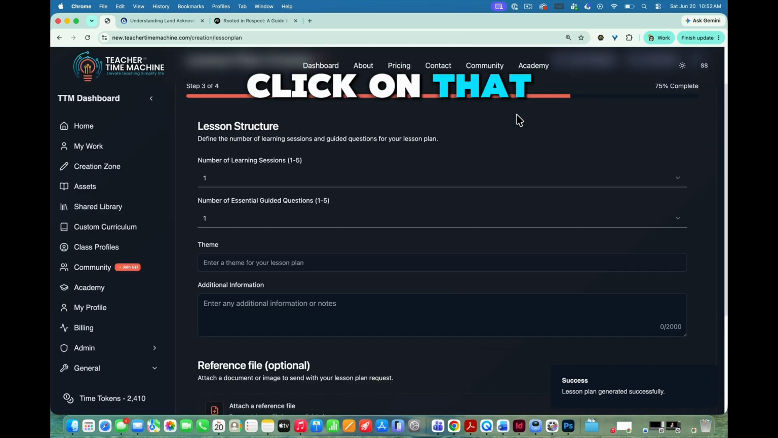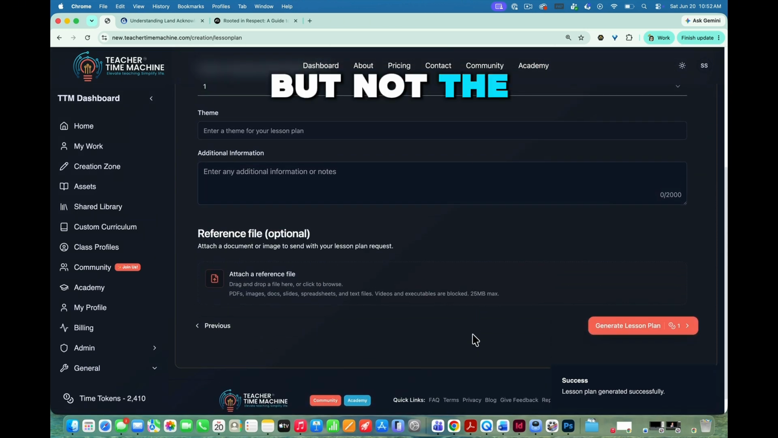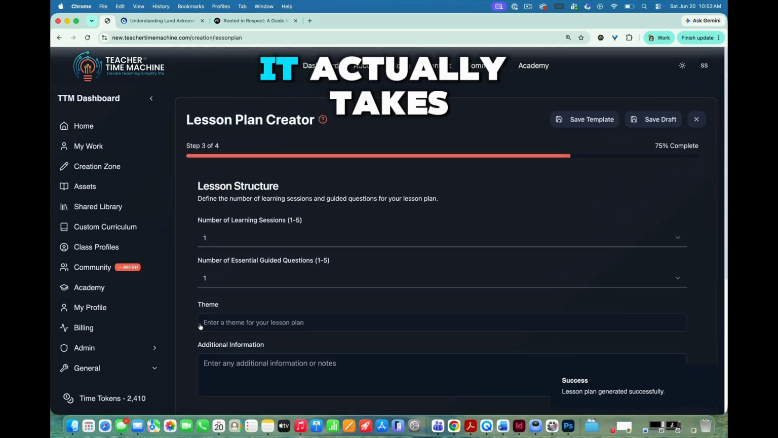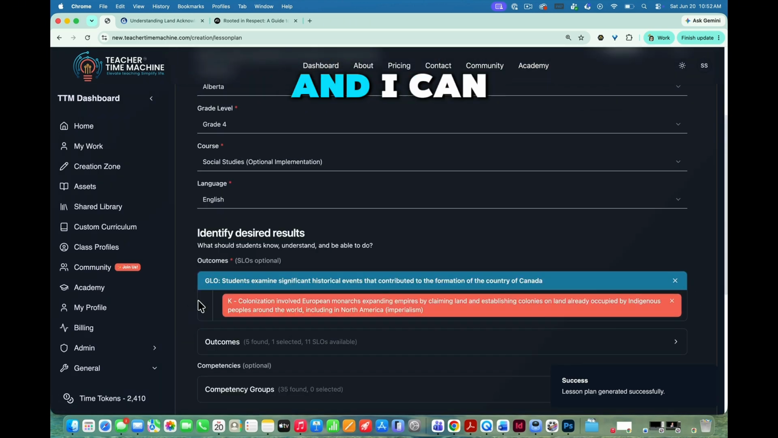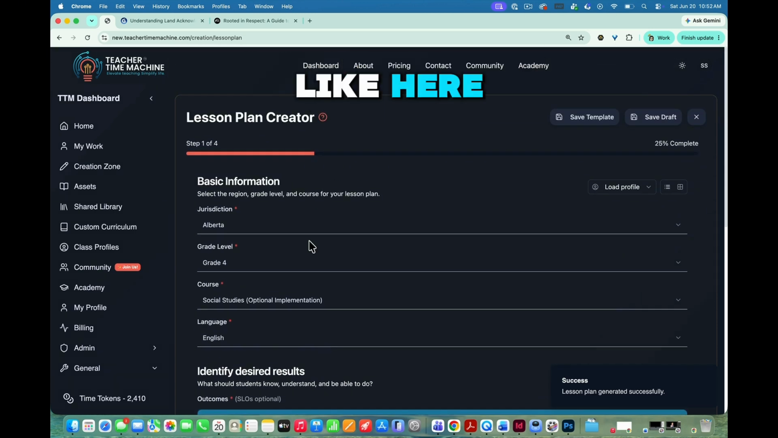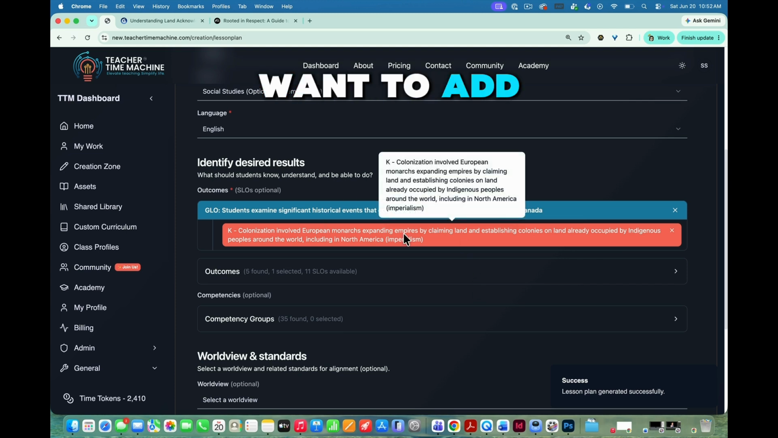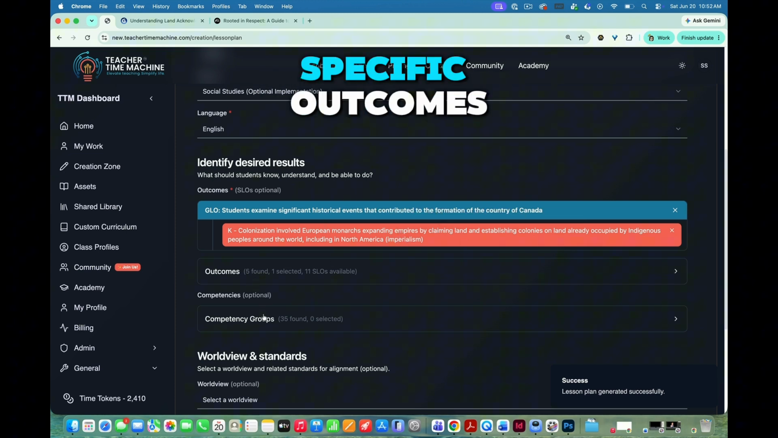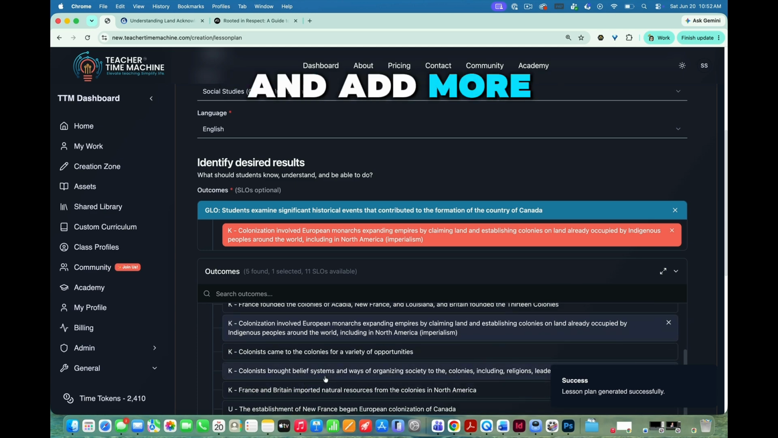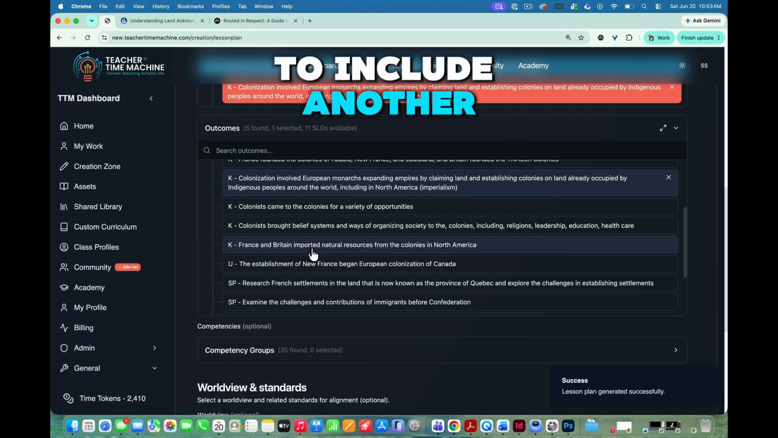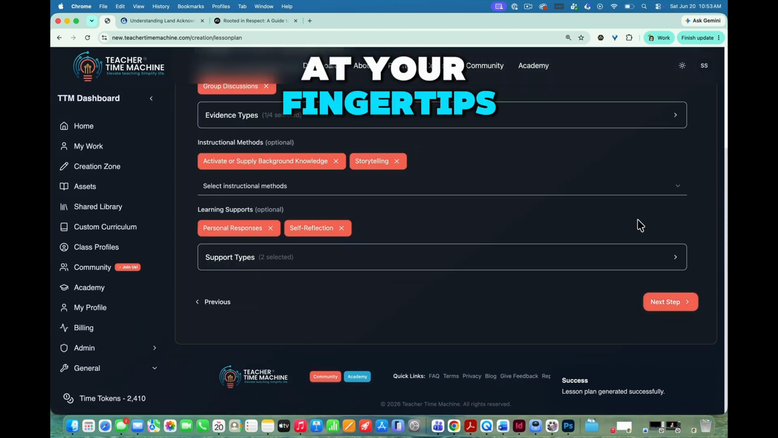So if I click on that, what it does is it actually takes me back into the lesson plan, but not the finished version. It actually takes me back into the template of it. So I can go back in and I can make different choices. Like here, I'm not going to change my jurisdiction or anything, but I might want to add some GLOs or my specific outcomes, my cusps. So I can now choose and add more if I wanted to include another cusp, or it's all right in there. And notice the curriculum is right at your fingertips.